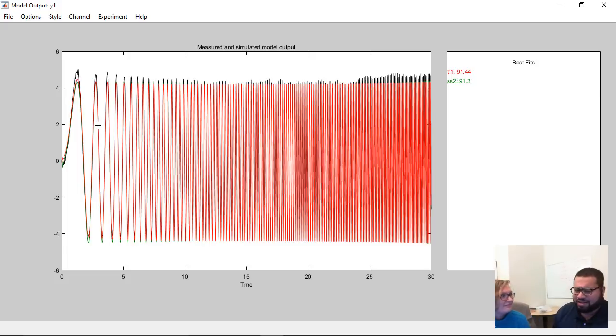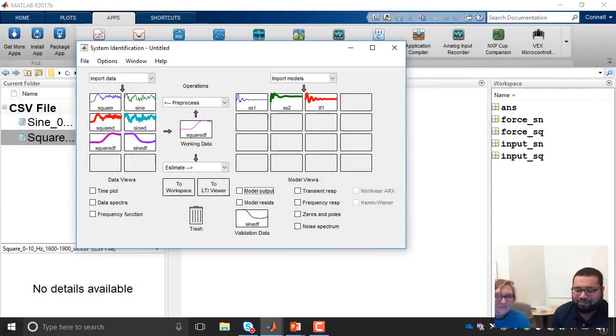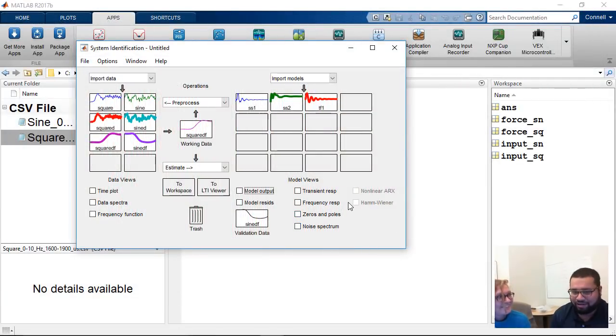Perfect. So another thing that I wanted to ask you is, now that we've developed a transfer function model and a state space model, how do I pull this data into MATLAB or take it to Simulink? Because Simulink is somewhere that I'd want to design a controller or simulate the system.